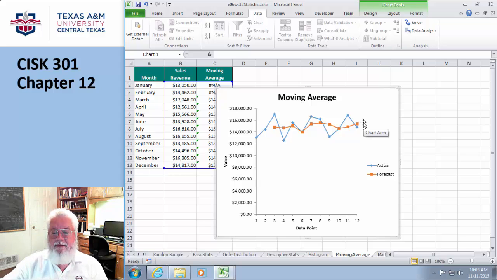Now, a lot of people look at this and say, forecast? You mean that's what it's going to be? No. The moving average is all historical data. It is not trying to predict the future. You could, if you wanted to, grab a ruler and a marker and go, whoop, here's what I think, but that's not what this is for.